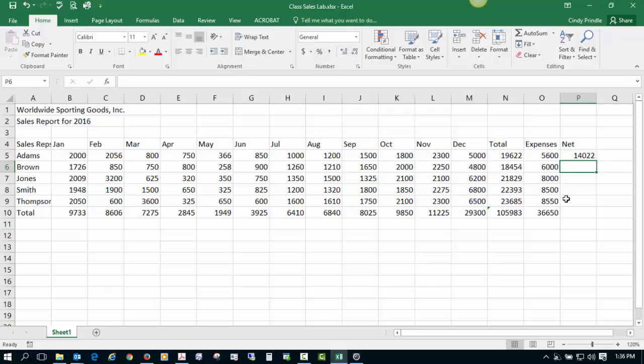Now once again, I said things aren't always the way they appear in Excel. It looks like there's a number in cell P5, but when I click on it, if you take a look at the formula bar up here, you can clearly see that there's a formula there. So you can see if expenses change, I'm going to have you select O5 and change the 5,600 to simply 5,000. Watch the net over on the right hand side. When I hit enter, it automatically updates.